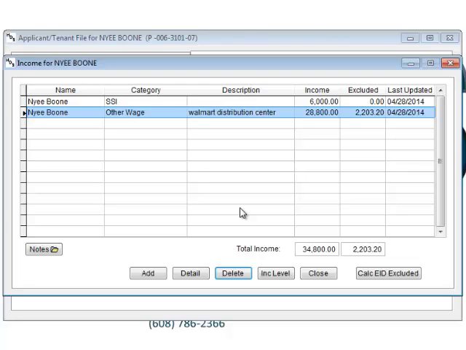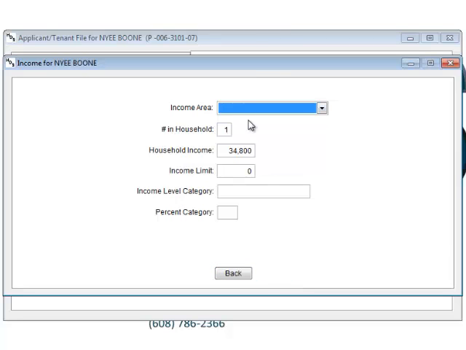To get any income level information from HDS, select Income Level and choose the desired income area. The system will automatically display their level and percent category based on the number of people in the household, household income, and the income limits entered. It is important that you update your income limits tables annually when new rates are published.